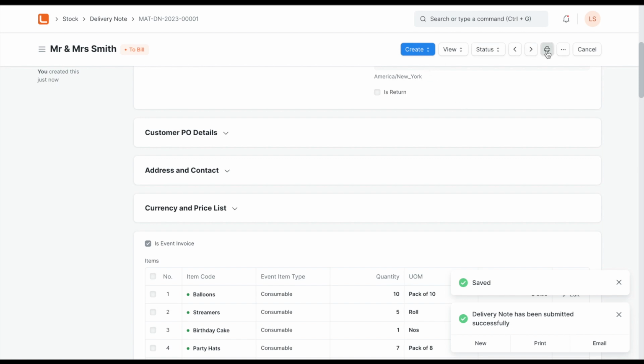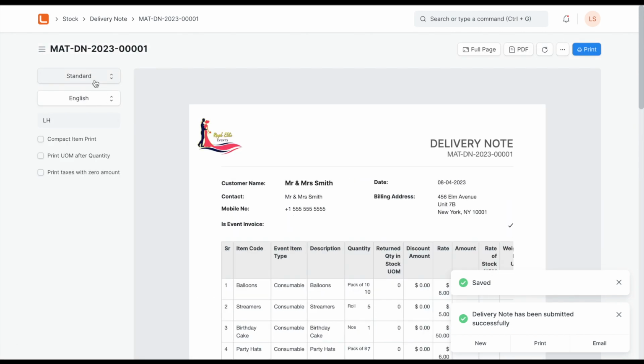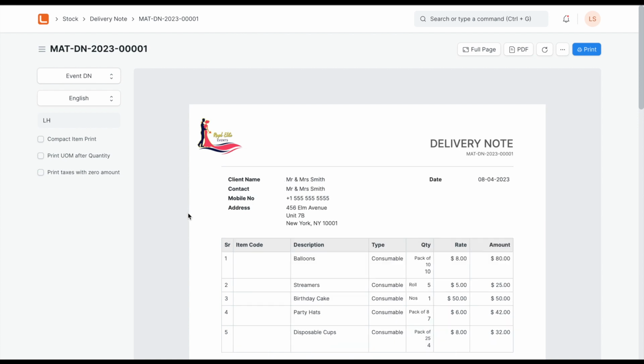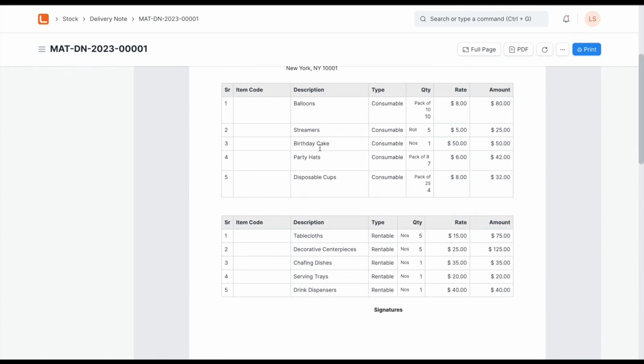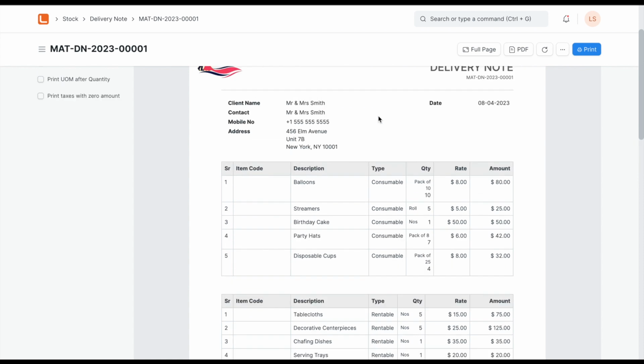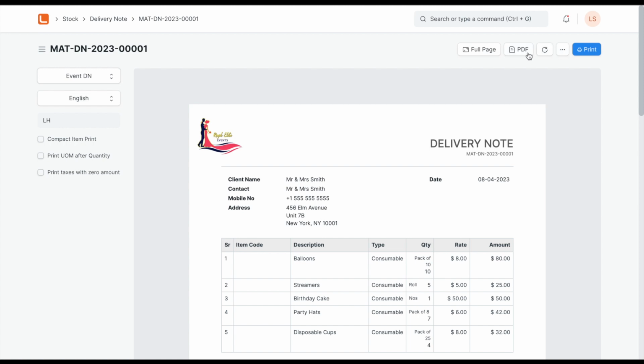When I look at the print format for this, again, we have created a print format for it. These are the item descriptions and the returnable items and consumables, whatever it is. We can print it, email it to the customer, do whatever we like.